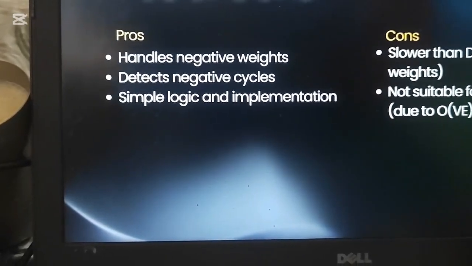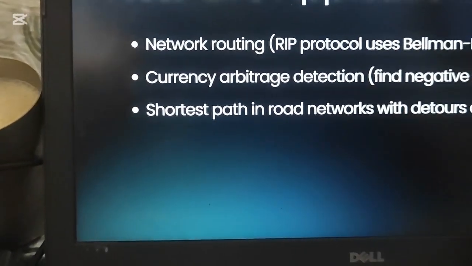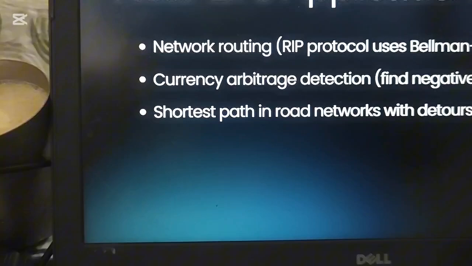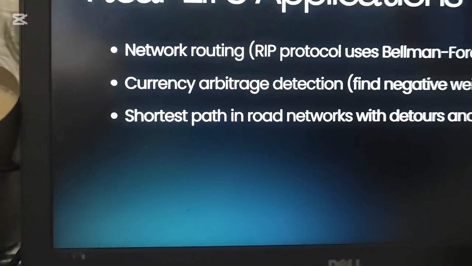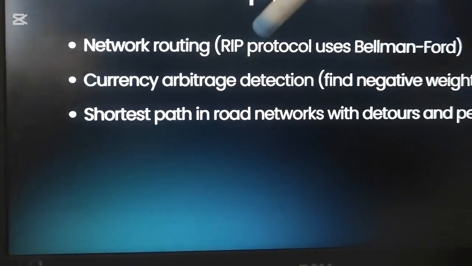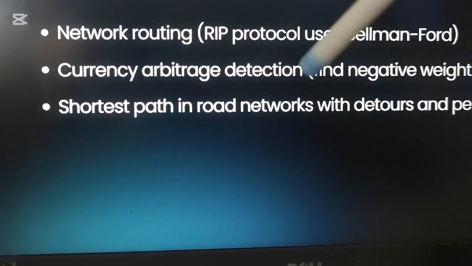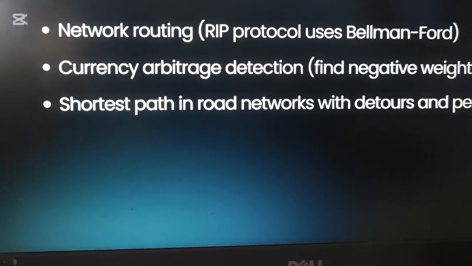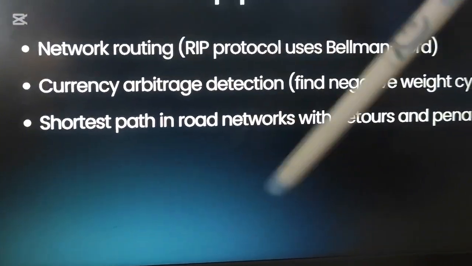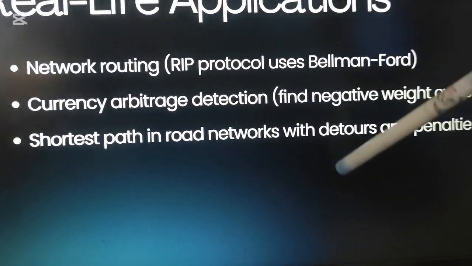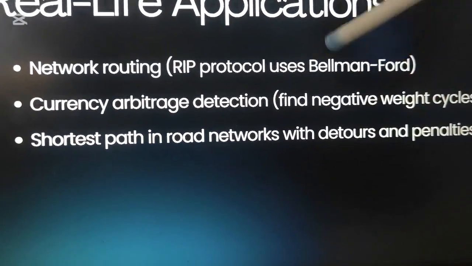We are heading toward our real life applications. So where is the Bellman-Ford algorithm used in real life? It is used in network routing, such as in the RIP protocol, currency arbitrage detection, and finding the shortest path in road networks with tolls and penalties.